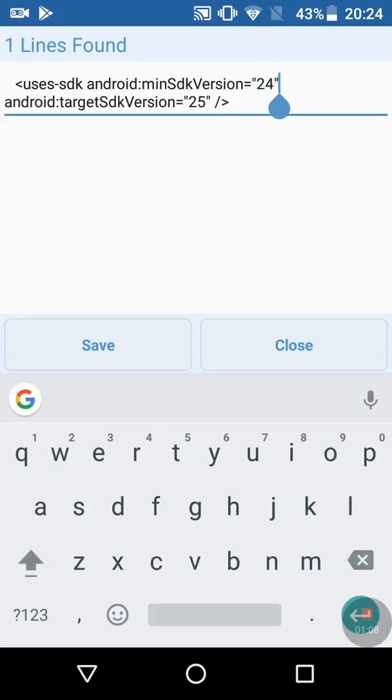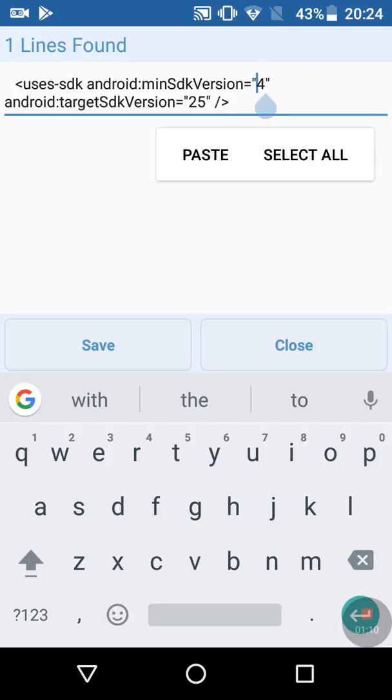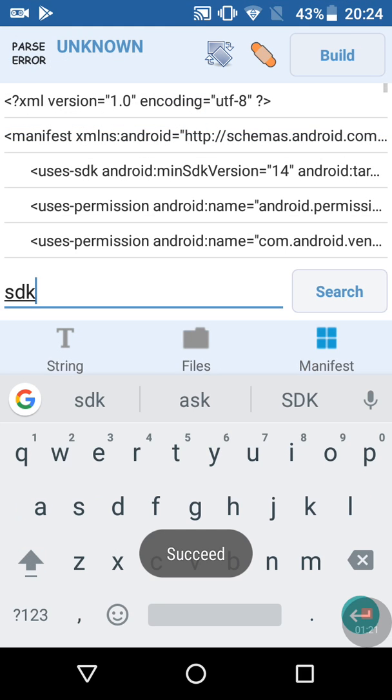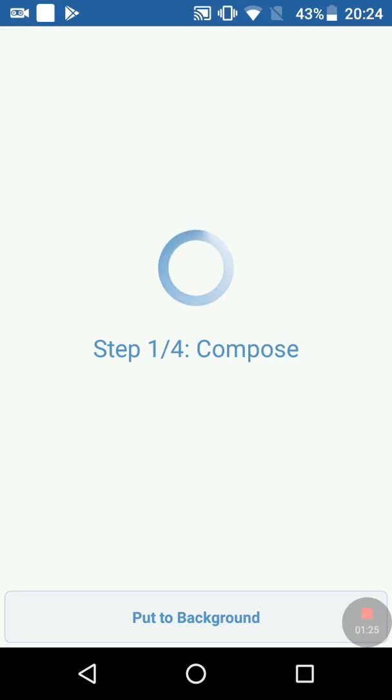Alright, if we go here, we need to change this to 14, and on the bottom change it to 22, exactly like this, because it won't work if you don't change it like this. And I'll click save. Sorry, my voice is a bit croaky. And I'll click build, and now just wait, and it should build.